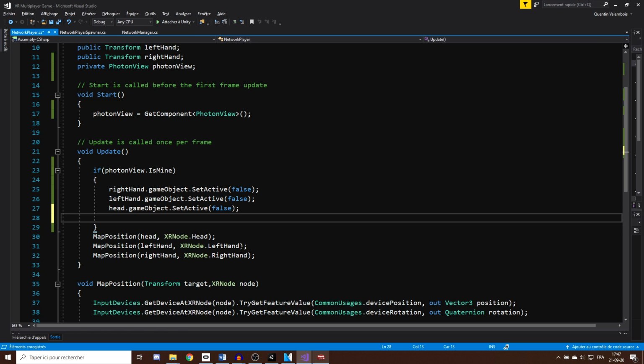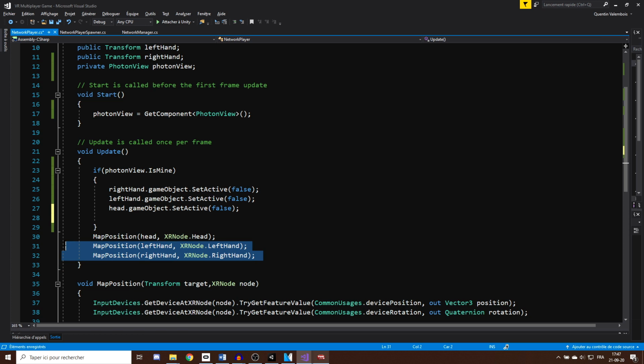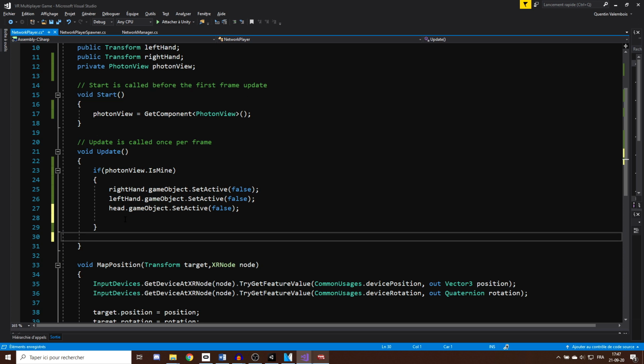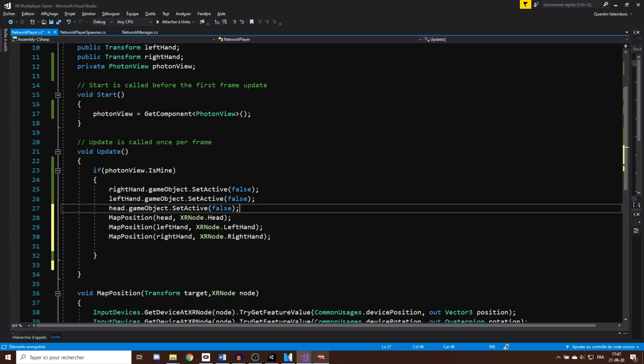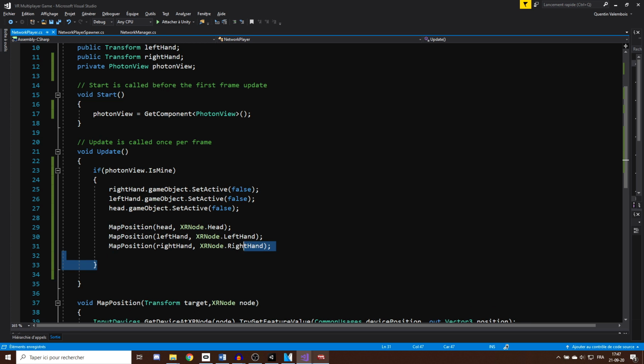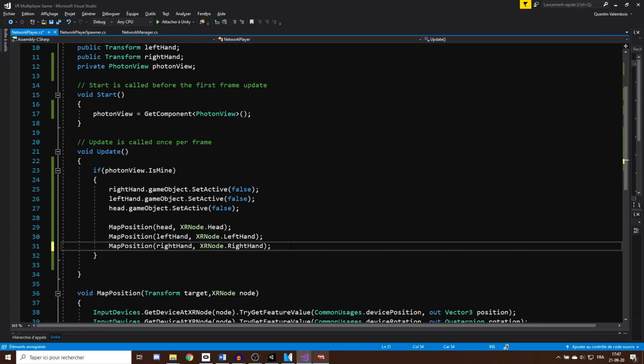And so while we are at it, we also made a big mistake while making this script. You see here we are moving this game object even if we are not controlling the network avatar. So we need to put the 3 calls of the mapping function inside an if photonView.IsMine as well. And there you go, now everything is done. We can save our script and go back to Unity.